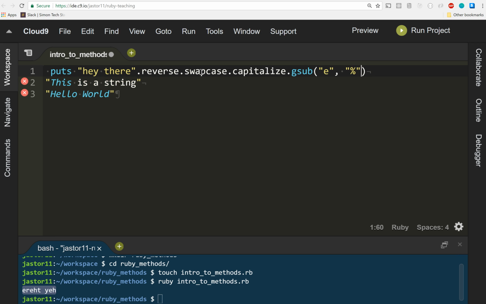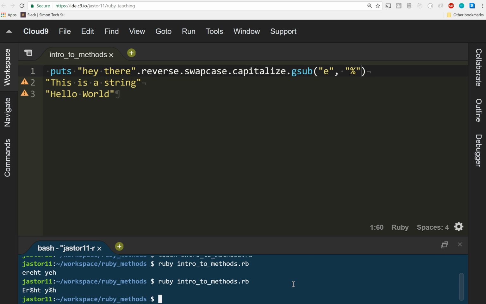And this should work. Let's see what we get when we run this whole little shebang. We get something really funky. Now notice how it didn't sub out the capital E with the percentage sign, because gsub is case specific. Now, each of these prepackaged methods, something like reverse, .swapcase, .capitalize, .gsub, are known as string methods. So they operate on strings.